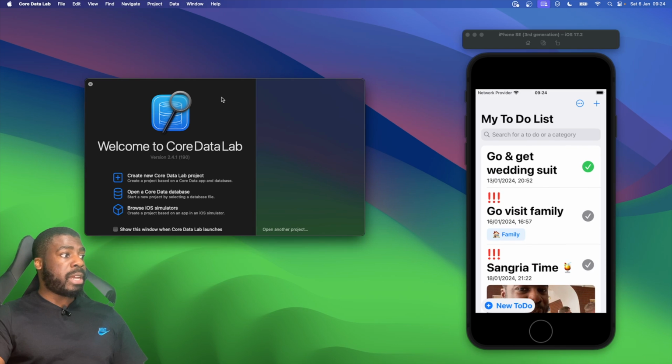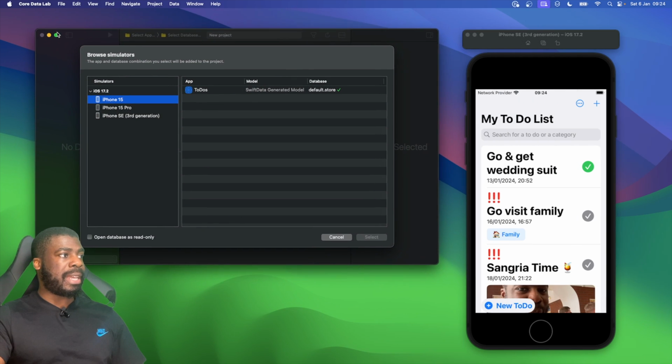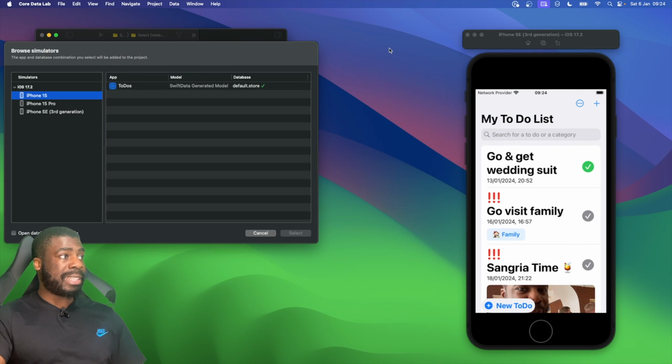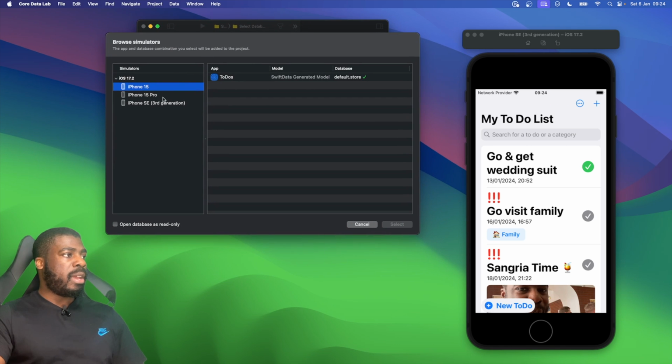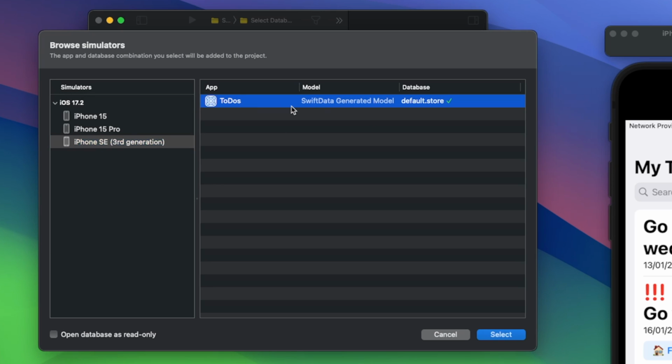Well, all I need to do now is simply choose Browse iOS Simulators. And what you'll get when you choose that option is this screen here where you can easily select the simulators that you want. Now, I've run this previously, which is why you see this, but the one we want is our iPhone SE. And we can see our app here, To Do app, and it even tells us it's SwiftData. So this is really nice. And we can just choose select.